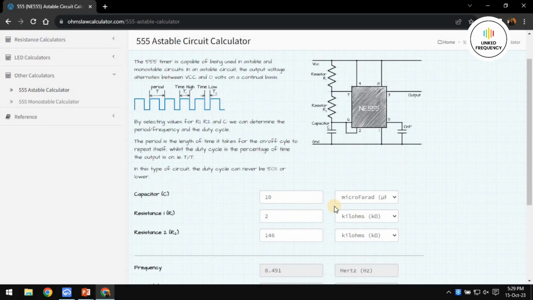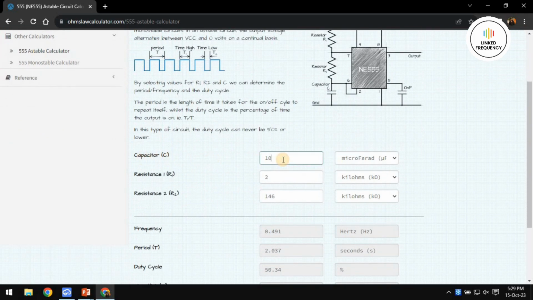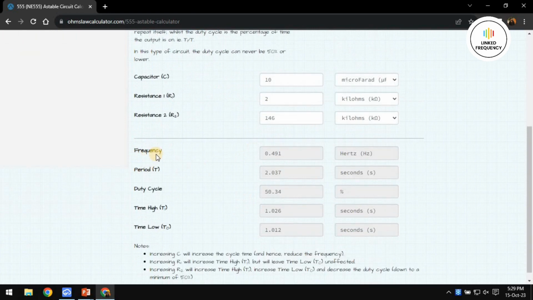It is very valuable. Now I will put the capacitor value as 10 microfarad. Make sure that you set it to microfarad instead of nanofarad. And then the resistance value is 2 kilo ohm because R1 is 2 kilo ohm in our case and R2 is 146 kilo ohm. If I do so, then the frequency will be 0.5 hertz approximately and the time period is 2.037 seconds.